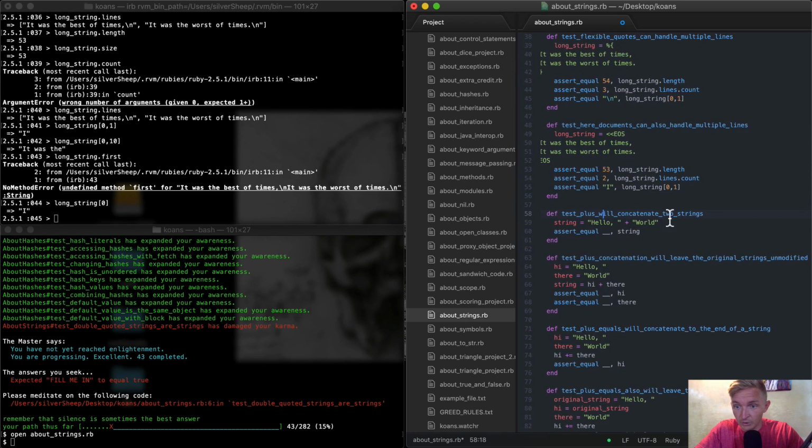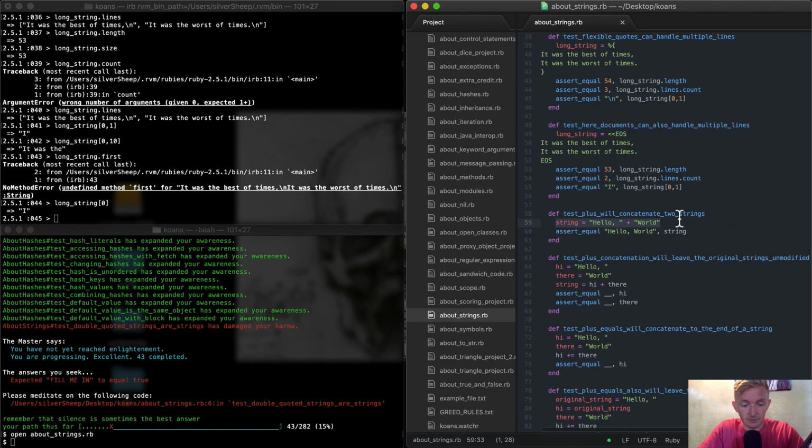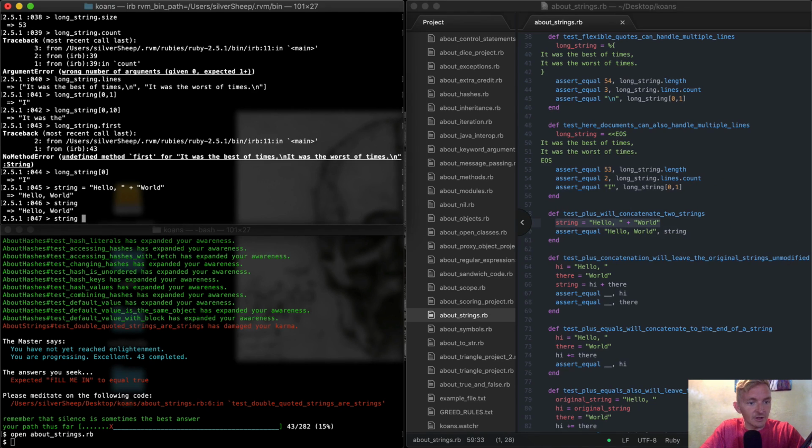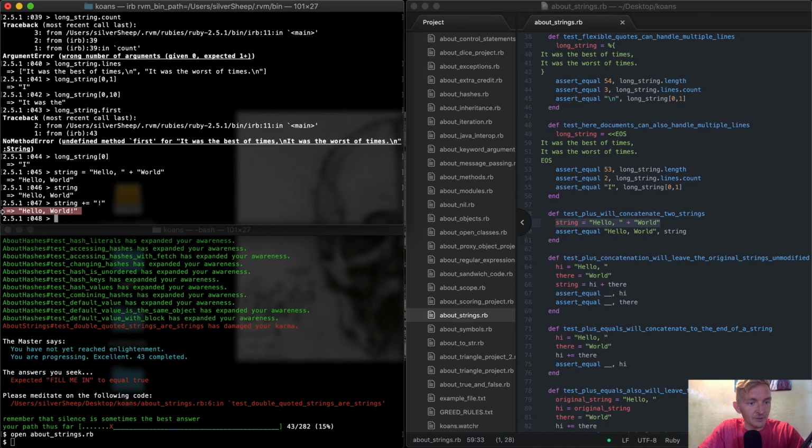Test plus will concatenate 2 strings. So hello plus world is going to be equal to hello world. Cool. So you can go string hello plus world. Our strings like that. If we wanted to add to it, we could go string plus equals and an exclamation point, and now it's hello world with an exclamation point. So you can concatenate strings by just adding them together, and they'll go in order like that.